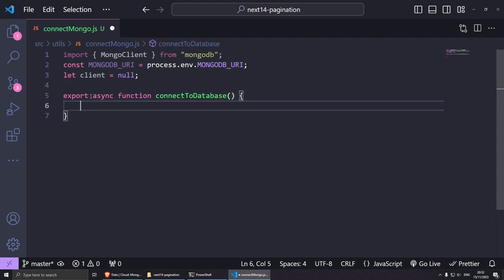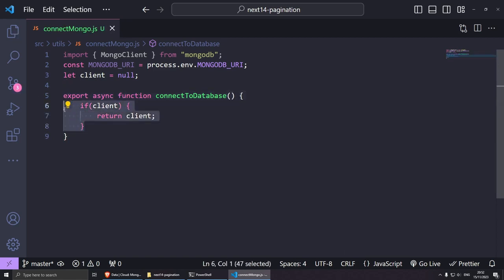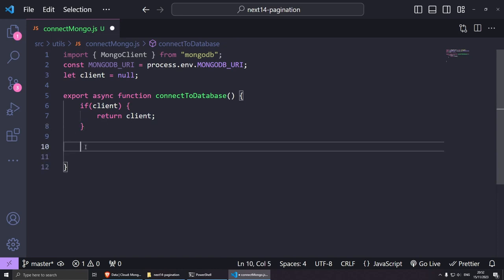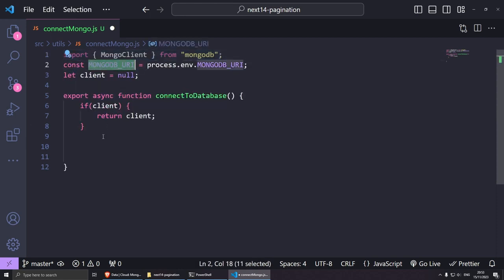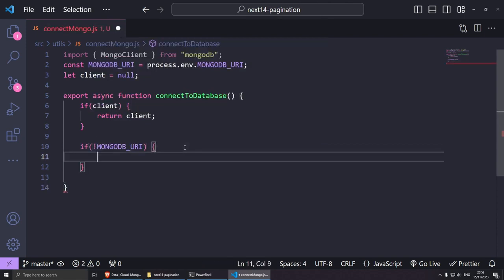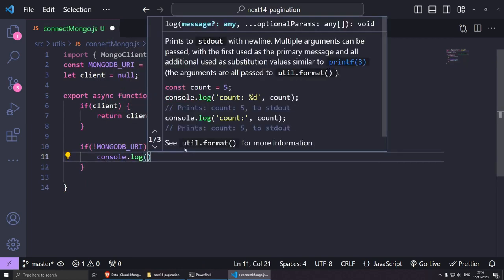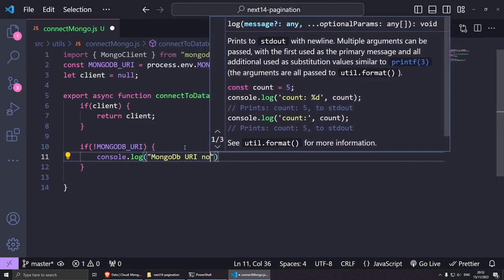And then inside here, we can check whether we've already connected to the database. So I'm going to do if we have client, then return client. And that's it. So if we already connected to the database, we're just going to use this and it's not going to continue. We're not going to create a new connection. The other thing that we can do, which could be helpful, is to check whether we have the MONGODB_URI from our env. So I'm going to do exactly the same thing. If we don't have the MONGODB_URI, this time I'm putting the exclamation mark at the front, then we're going to do console.log, and we want to say MONGODB_URI not found.